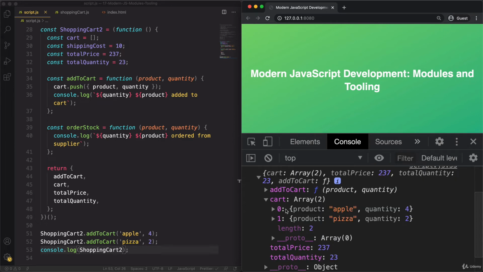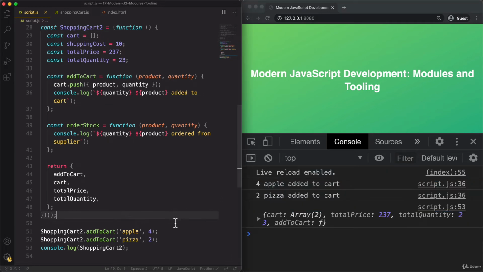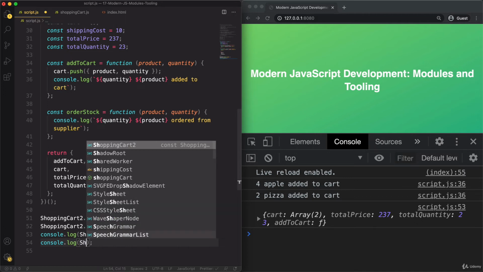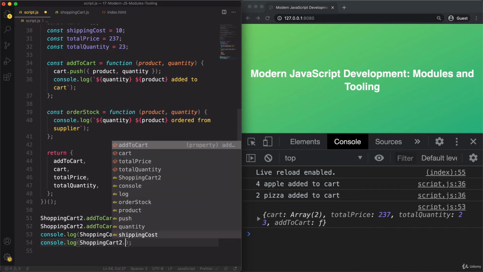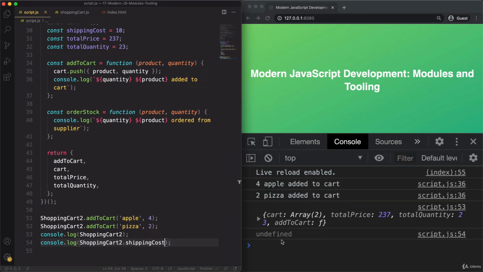Now, of course, our cart now got manipulated. So that one that we defined here in the function. Okay. But of course, on the other hand, the properties that we basically wanted to make private, they are not accessible. So we cannot do this, right? So they are undefined. All right. And that's actually it. That's the implementation of the module pattern.